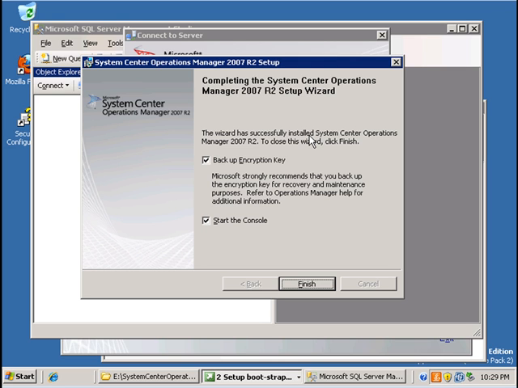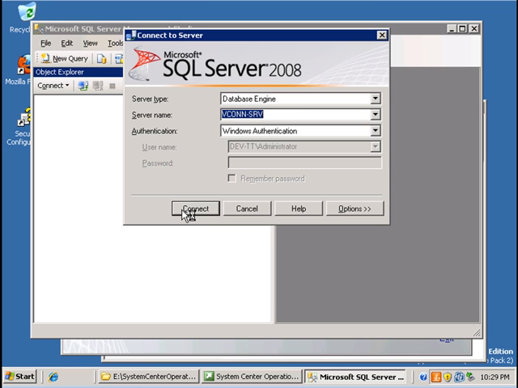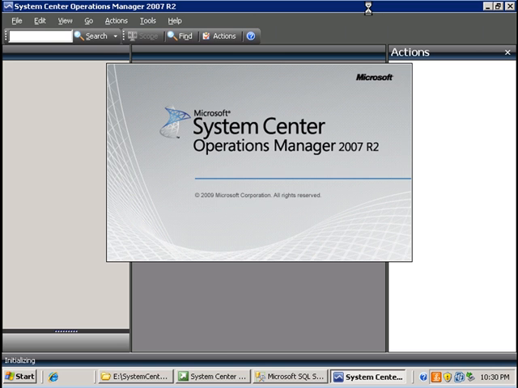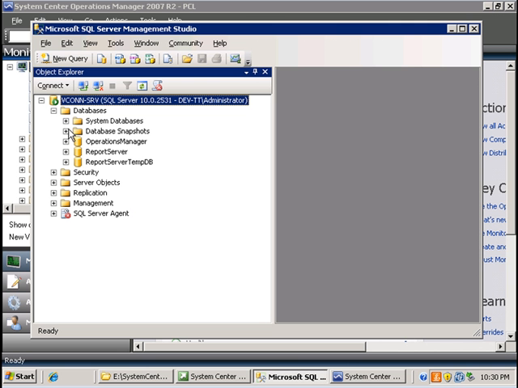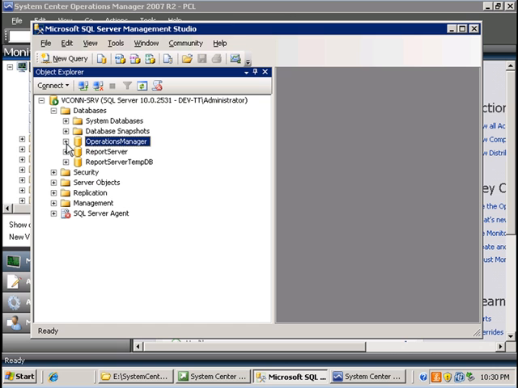So upon completing the wizard, we have options to back up the encryption key and also start the console. So I'm going to click on finish. And let's take a look at the database changes that were made by SCOM 2007. This is the console that we will be using to view data that is collected from SCOM. And under databases, we see there's a database for the Operations Manager that we just installed. So you should see this after you've installed the Operations Manager component.